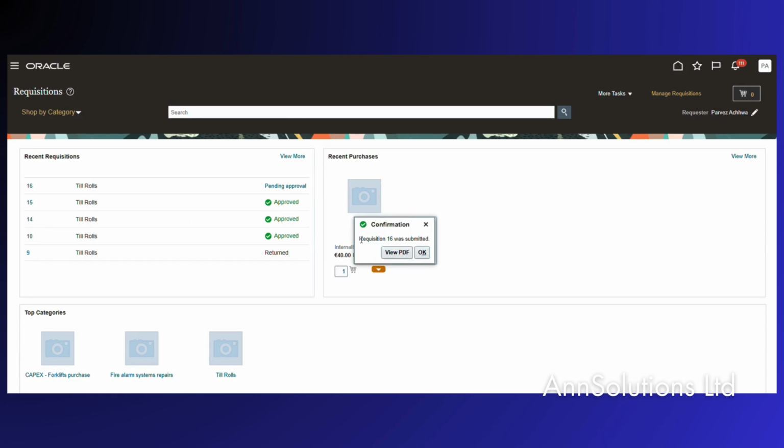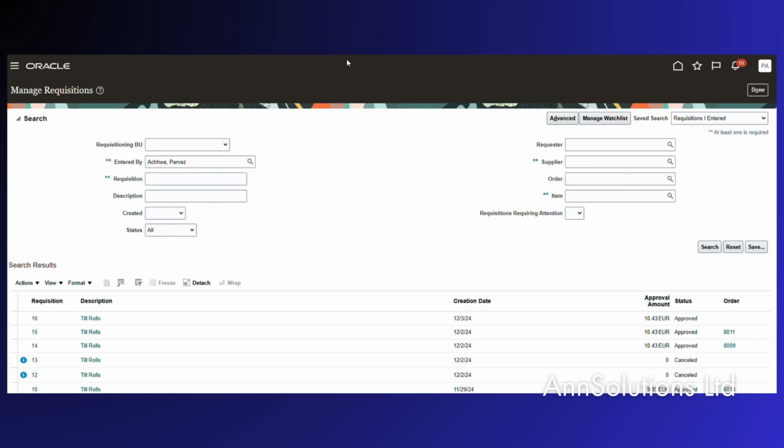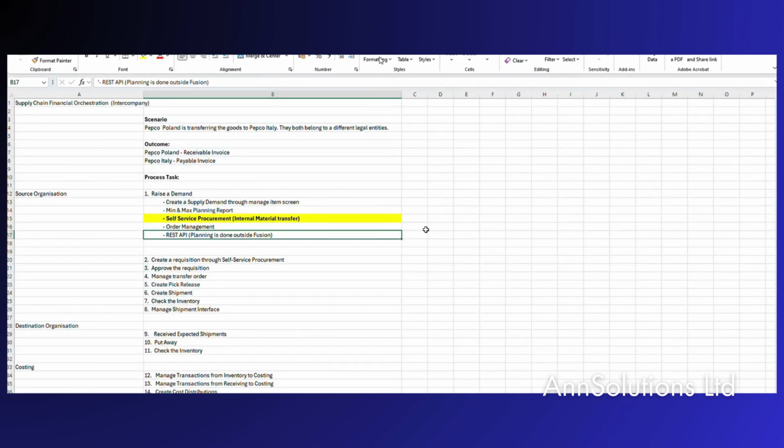And requisition number 16 was submitted, so it has been created, and it will go for an approval process. Now since there was no proper approval process, it was auto approved, it will get approved in a short while. So from raising a demand, we have created a demand through self-service procurement, we have created a requisition, we have approved the requisition.